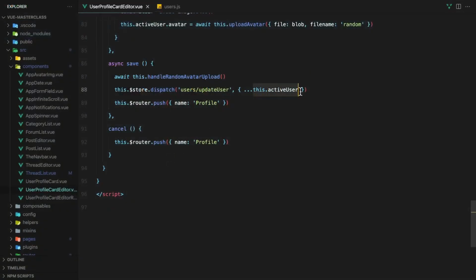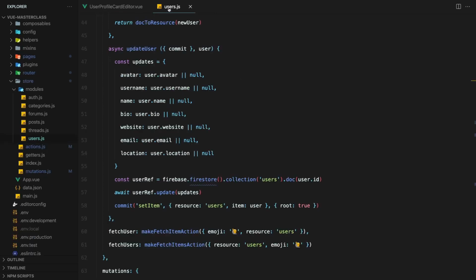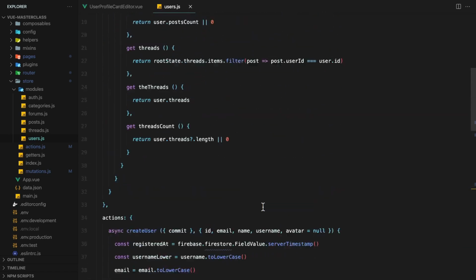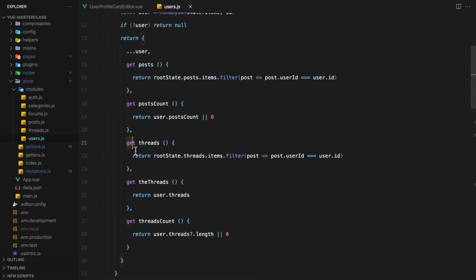Active user here is the Vuex user getter. And in the update user action, we're passing this computed user in to set item, which sets the item in our state. This matters because on our getter, the threads property is a getter that returns the actual thread objects from the state. However, on our user in the store, the threads property is an array of thread IDs.